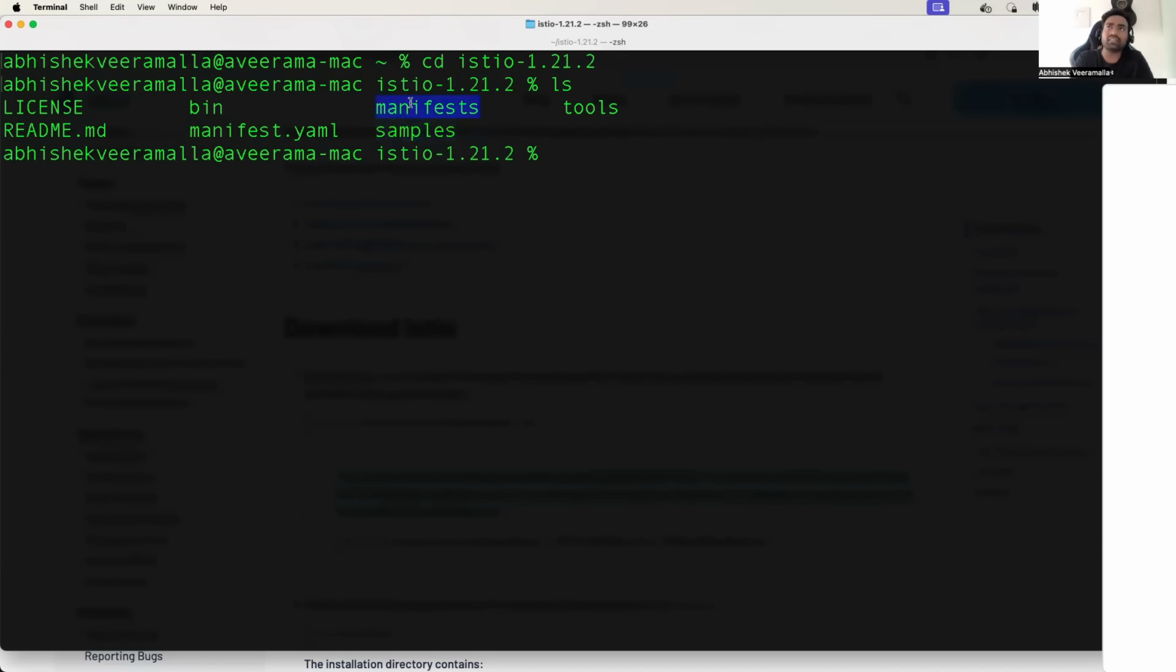It has the manifest that will help us with the installation, and also bin, which has a command line utility for Istio that is called istioctl. Just like for Kubernetes, you have kubectl, Istio also has something like istioctl.